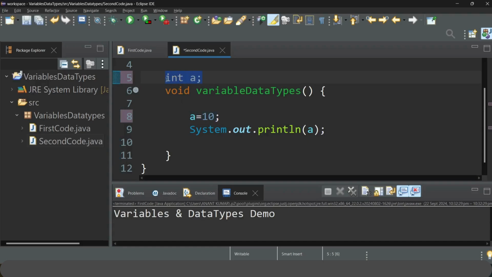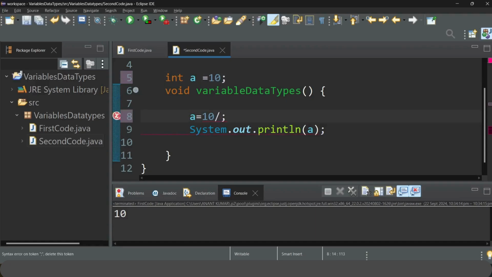Line number 5 is called declaration of variables. So now you have initialized it. Let's try to print it. You get an output of 10. The same can be done like a equal to 10 over here. Now let's comment this. Save it. You get the value 10. So in one line only you can declare and initialize a variable, or you can just declare a variable and then initialize it like this.